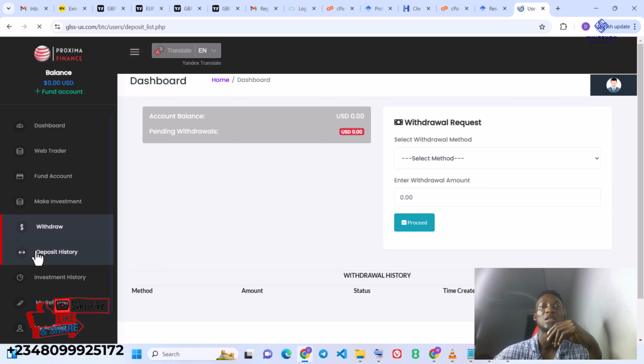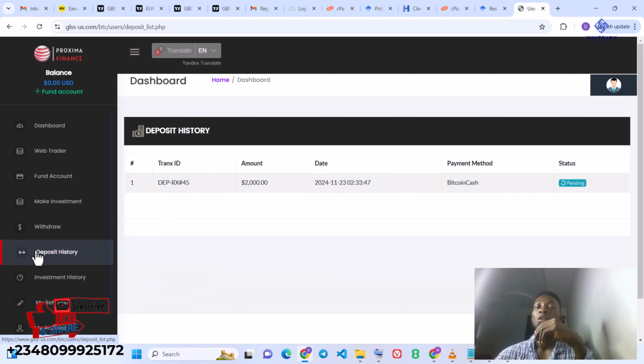So this is basically a deposit list of the transactions done on this website. And remember, we actually made a pending transaction which we are yet to actually credit the wallet address with any amount.